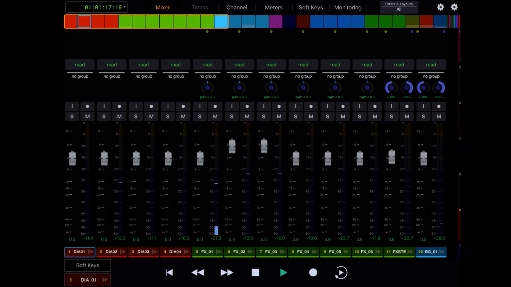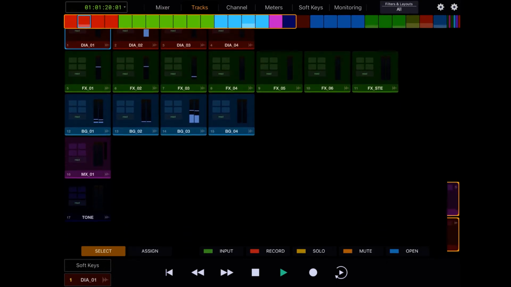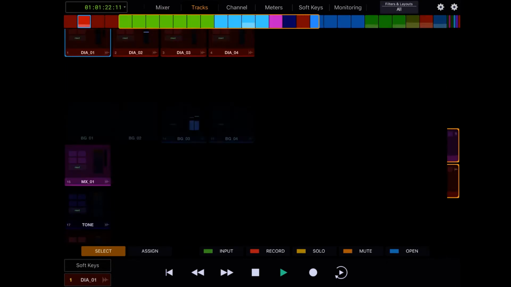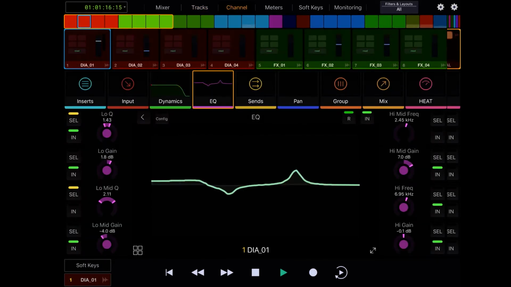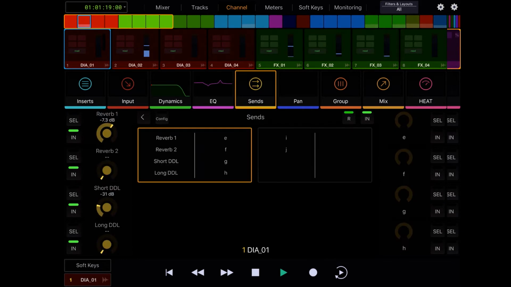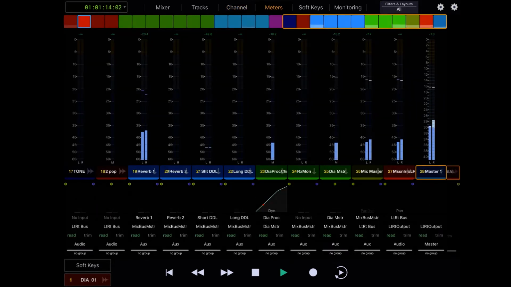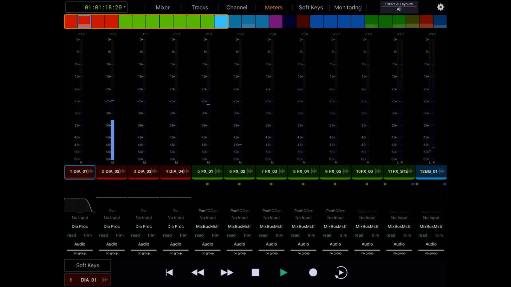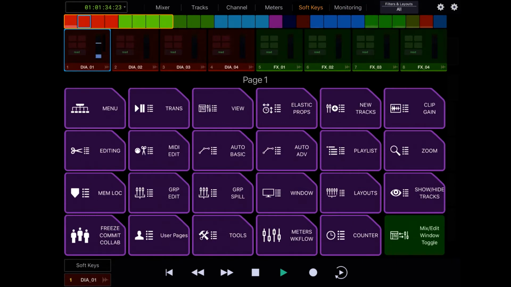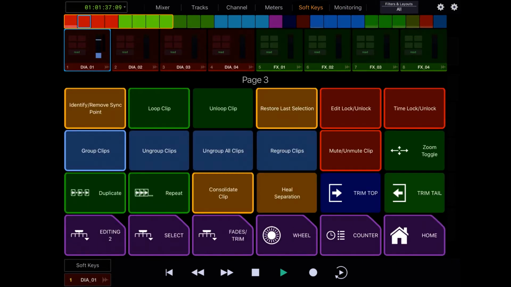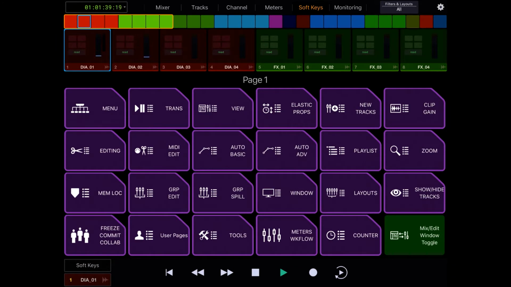There's the Mixer page, the Tracks page for a handy overview of all of your tracks, the Channel page where you can do a deep dive into each channel and get great visual feedback for all of your plugins, the Meters page for high-resolution console-style metering, the Monitoring page for control room-style monitoring and audio source switching, and the Soft Keys page, which is what we'll be focusing on today for customization, navigation, and workflow optimization.